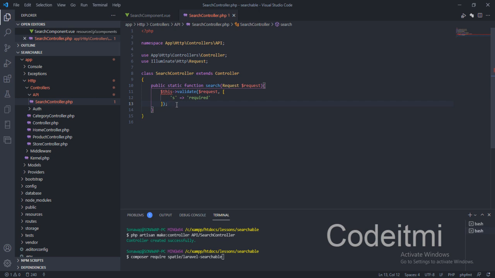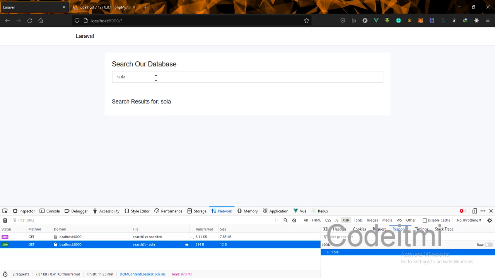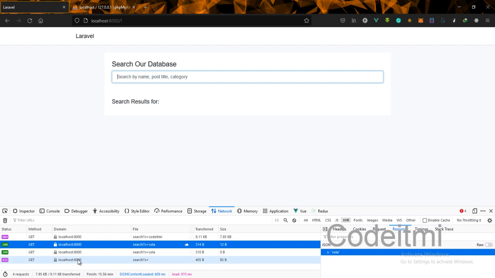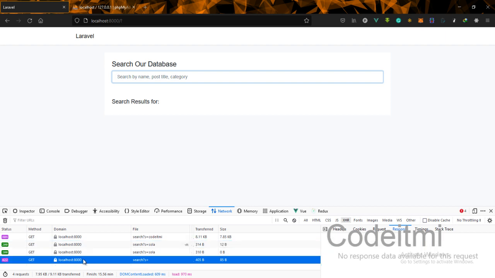Okay, so we're getting an error here, and the reason why we're getting this error is because this is a static method. So let's take this from a static method, and the error is gone. Okay, so let's check this again. Let's send the request again. Everything still works perfectly. Okay, so if we send the request without a query, you can see we get a 422 right here, which says the given data was invalid.